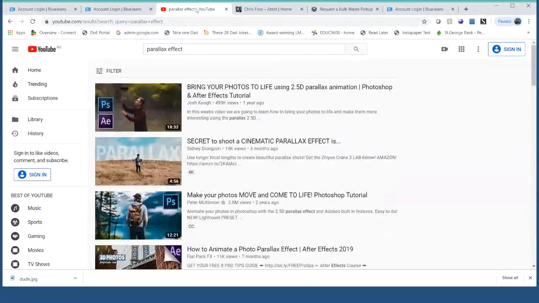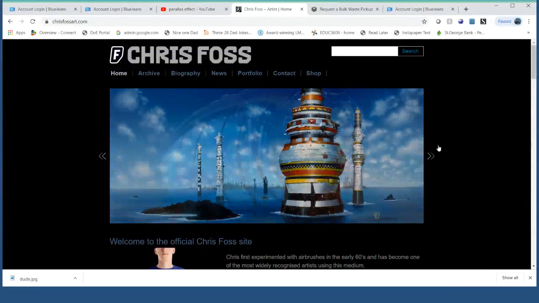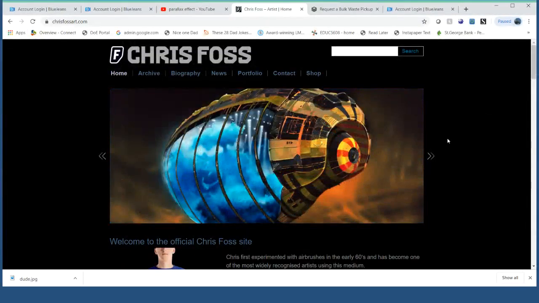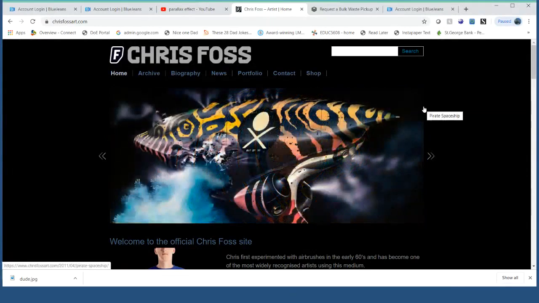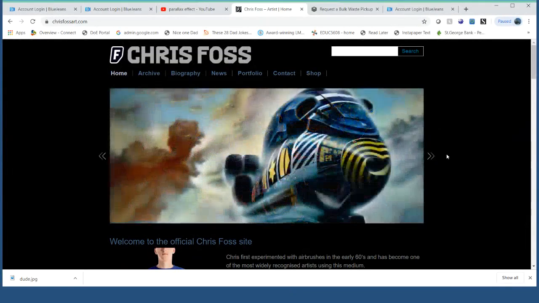So I'm going to stop sharing that. Okay. Actually, I'm going to go back to there, go to Chris Foss. I'm going to share Chrome and go back to my Chrome. Can you see Chris Foss? Just give me a thumbs up. Chris Foss is there? Yeah, that's it. That's what I want of that one. Thank you, Clara.